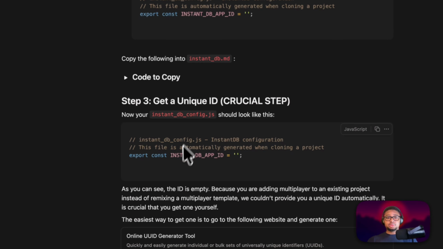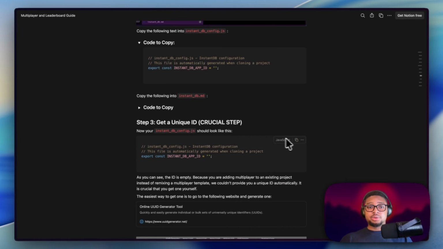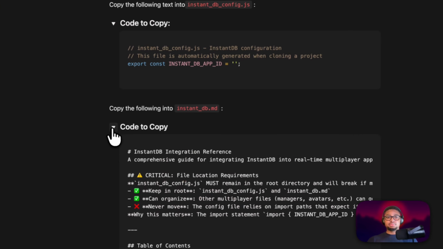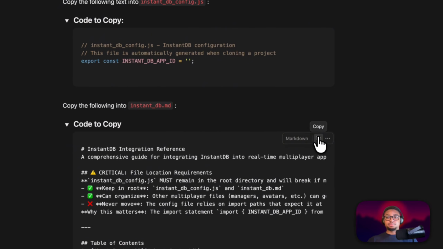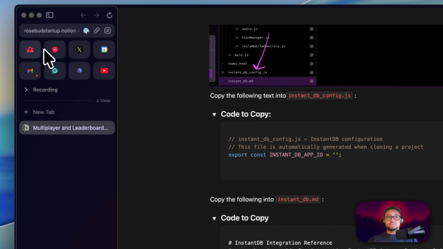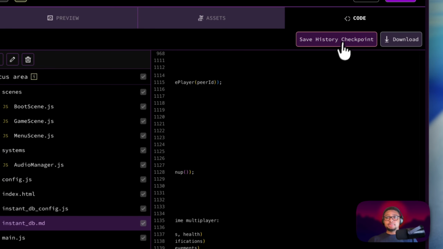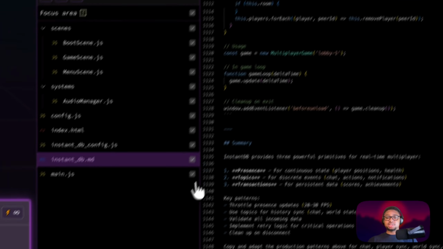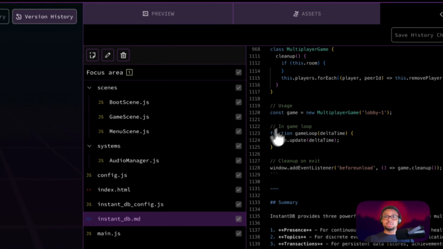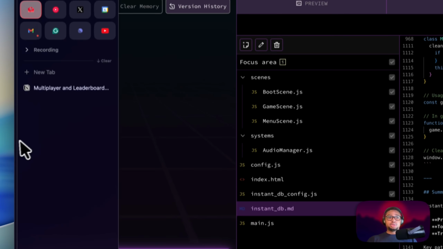Go back here. Now I need to, oh my bad, sorry, I skipped ahead. We have to copy this one. This one's a bigger one, so make sure you copy the right way, with the copy button. It's a pretty big file. Go to InstantDB, paste, save history. You can see it's more than 1,000 lines because there's a lot of info in here.